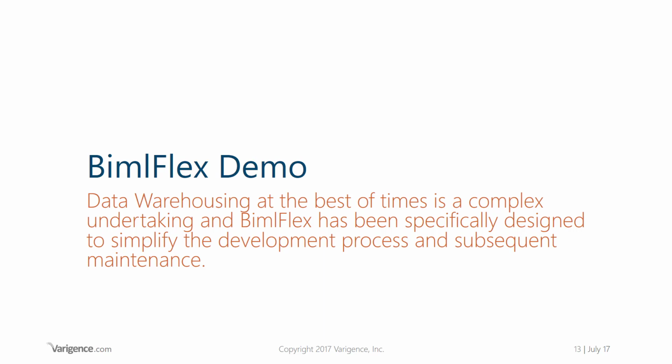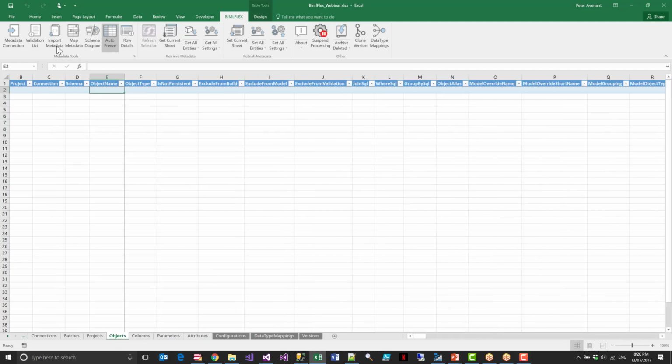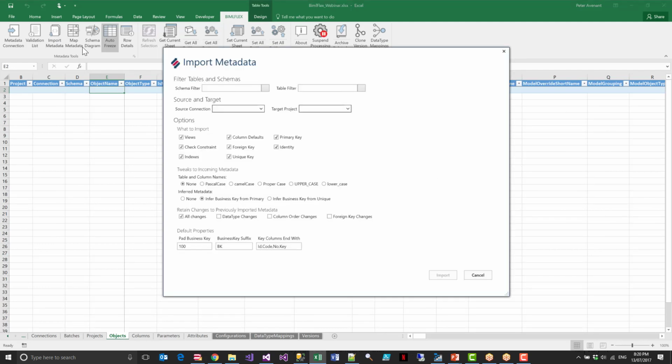So I'm going to head over and do the BimlFlex demo now. As I said, the first thing we're going to do is we're going to use our Excel add-in to actually just connect to the database. Now, what our Excel add-in actually is, when you install BimlFlex, the Excel add-in actually runs all of the Biml code behind the scenes. And that's what's giving us all of that rich functionality to be able to import the data from any source here. So I'm just going to head over to objects here, and I'm literally just going to go to this tab here called Import Metadata and point it to AdventureWorks LT.